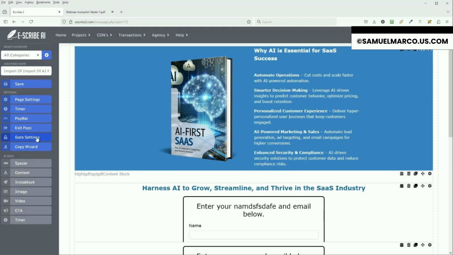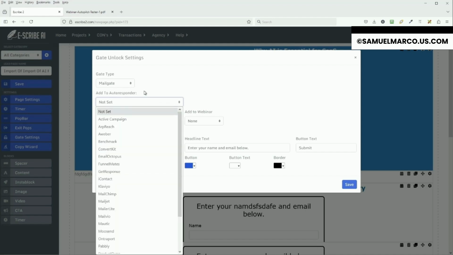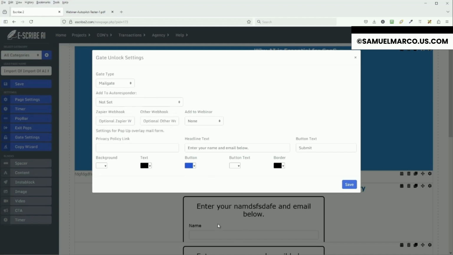navigate away. Now, this is a very important thing, the gate settings, because you can gate this so people can't get your delivery pages. And by the way, the system automatically sends them to the delivery page once the gate conditions are met. You can have a mail gate, which essentially lets you automatically connect them to your autoresponder. When they fill in the mail form, it'll add them to the autoresponder. You can also add them to webinars as well at the same time, and other webhooks. And it will then, once they've been added, it will send them to the delivery page.